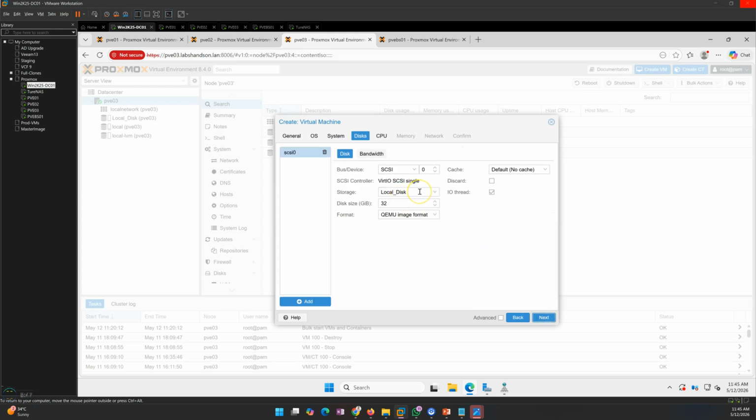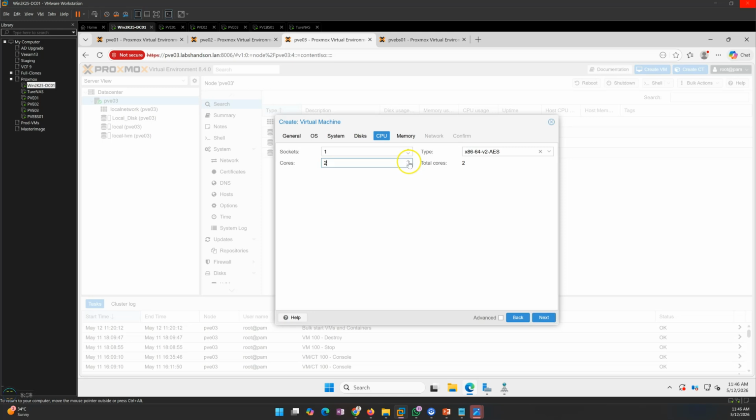Now you need to select the disk configuration. So here on bus I'll go ahead and use IO block, and then local disk, and let me go ahead and do it with 30 gig. Rest everything is okay. I'll click next, and now I'll give 2 cores, and type is okay.